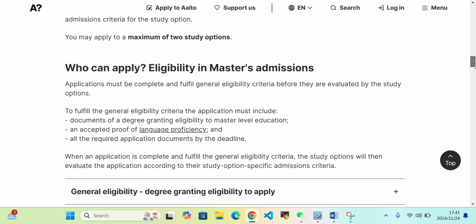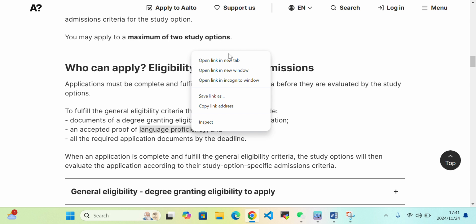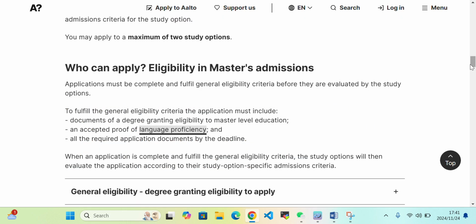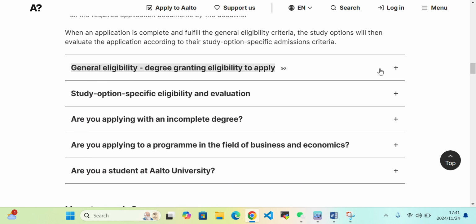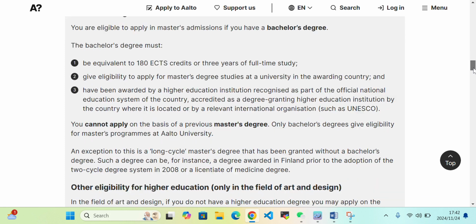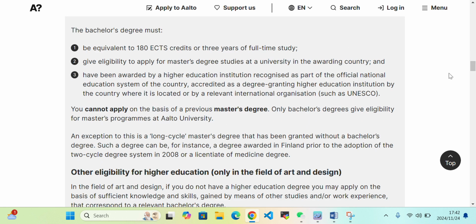Who can apply? So this is the eligibility criteria. Your documents must show a degree granting eligibility to master level education, and acceptance of language proficiency. You can take a look here at language proficiency. And all the required application documents need to be submitted by the deadline. General eligibility, you can check here. These are some eligibility criteria they have set. You cannot apply on the basis of a previous master's degree. Only a bachelor's degree gives eligibility for the master's program at Aalto University.